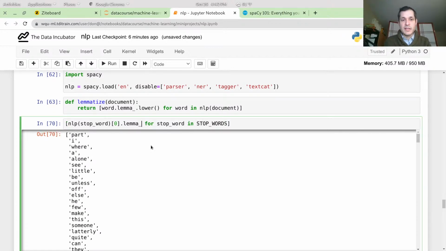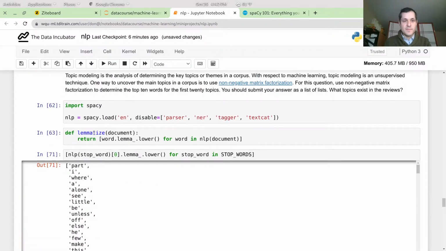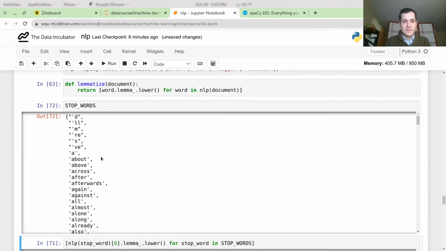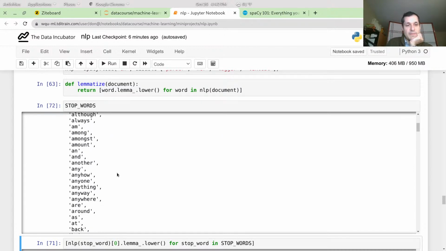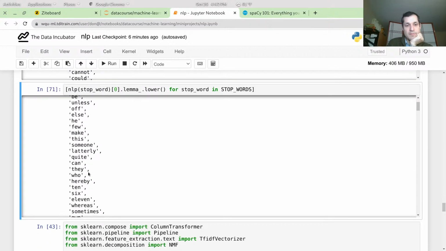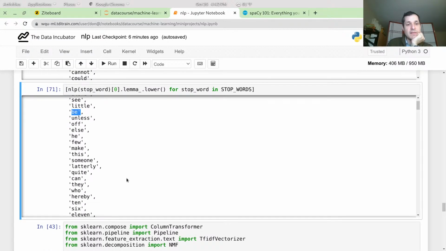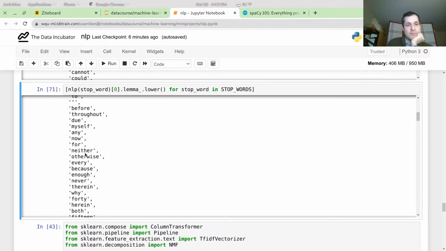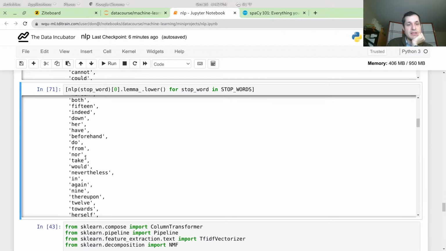I'll make sure we lowercase it just in case I have any uppercase characters, and just compare with my stop words. Let's see. Looks like they're in alphabetical order. So became, because, become, which is B. Right, there it is, B. Oh, actually become. So looks like lemmatization did work.